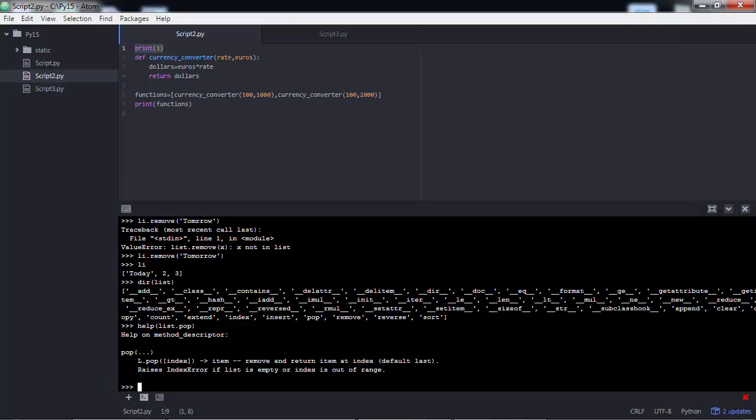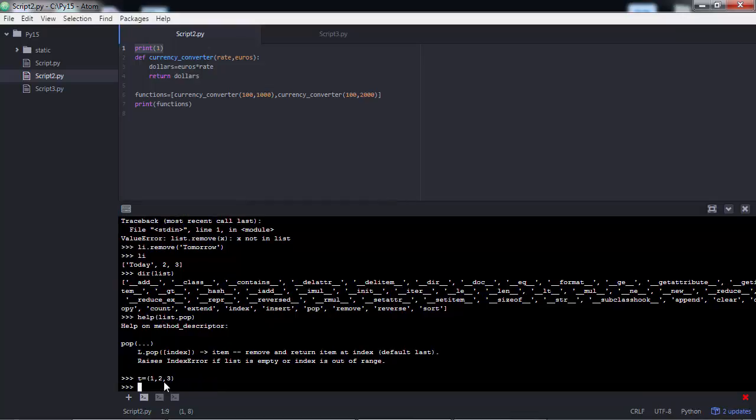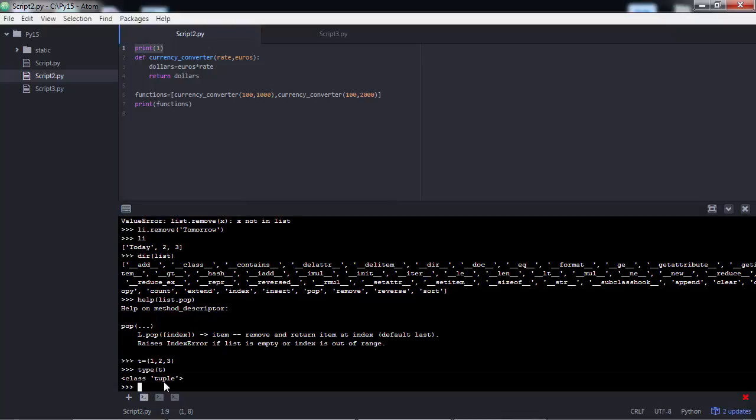Going back to the interactive shell, I also told you that I'll talk about tuples. Tuples are just like lists, but they are immutable. So you cannot modify a tuple once you have created it. So you cannot remove an item from a tuple. To create a tuple, you use normal brackets. So you use square brackets for lists and you use normal brackets for tuples. Let's say 1, 2, 3. Type t and it's a tuple.